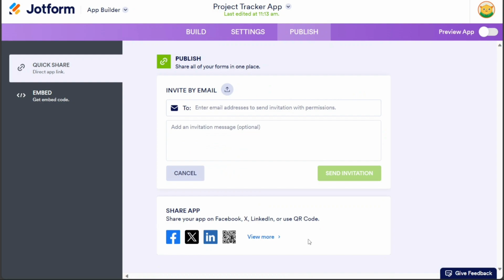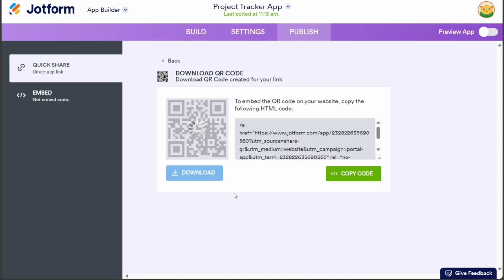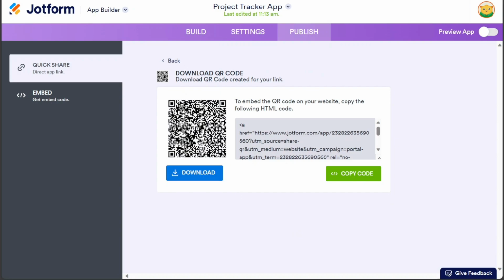Additionally, you can share your app on social media platforms such as X, Facebook, and LinkedIn. To make installation easier, generate and download a QR code for your app. Share this QR code with others, and when they scan it, your app will be installed on their mobile devices.